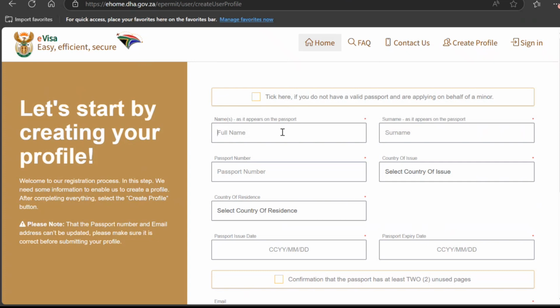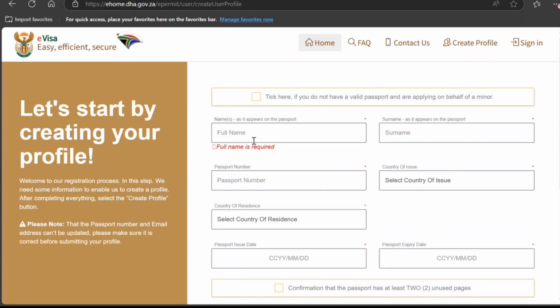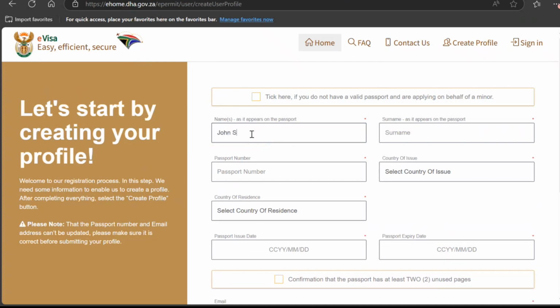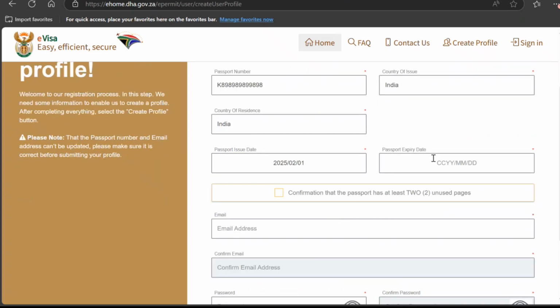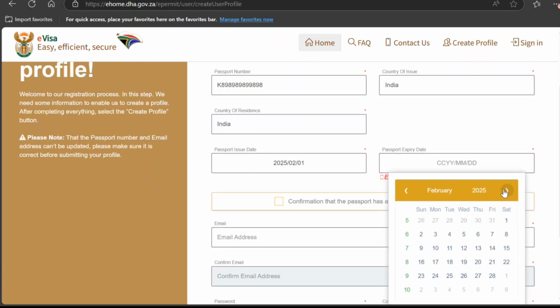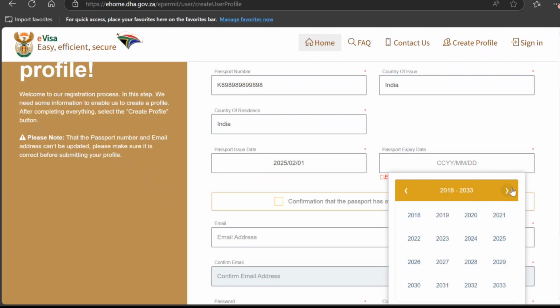So first we need to create the profile. For name, full name is required. Surname Smith. Passport number. Country of issue India. Country of residence India. When it was issued, let's say one. When it is going to expire, let's say just sample, guys.